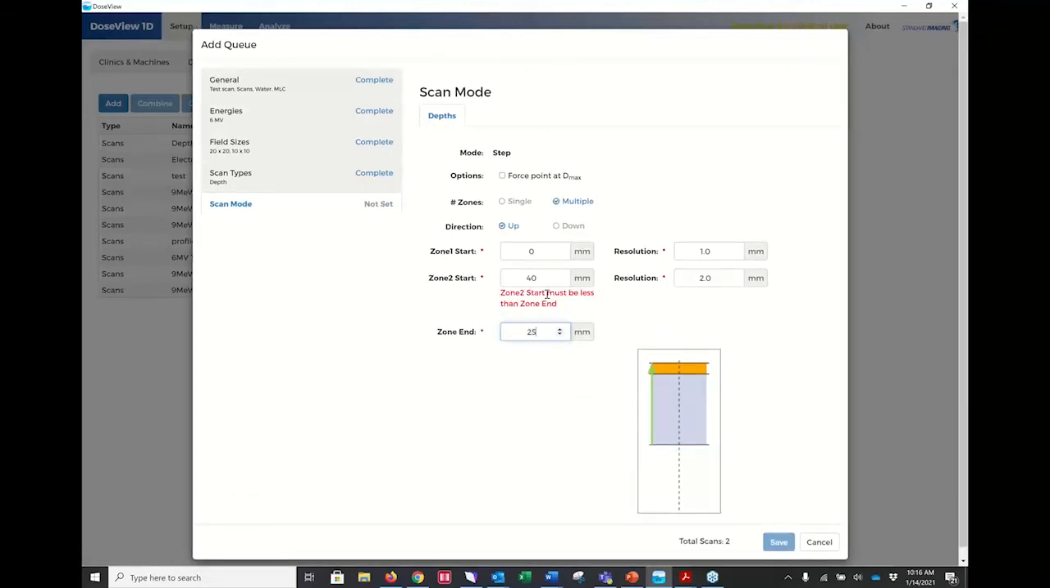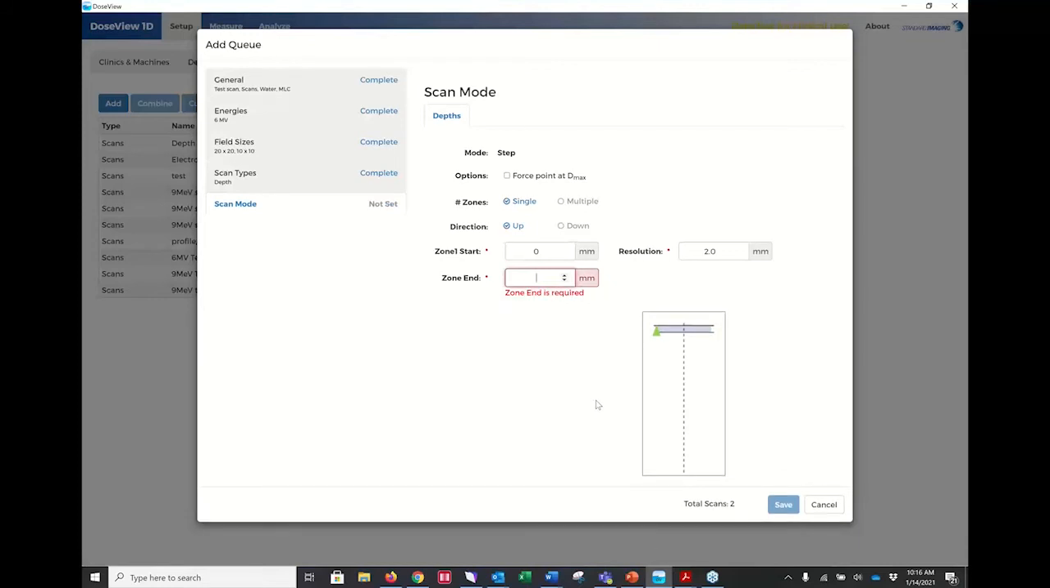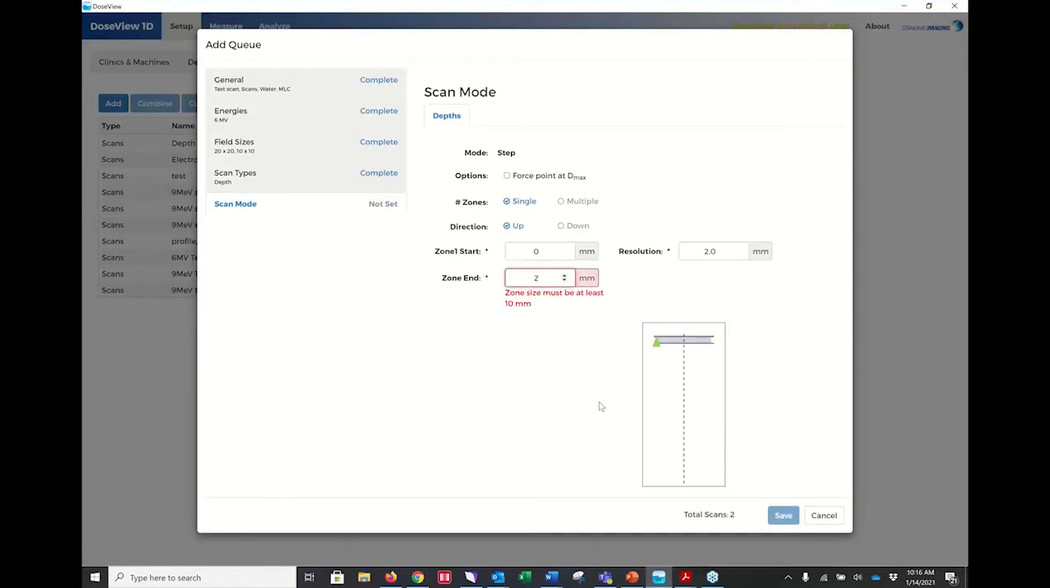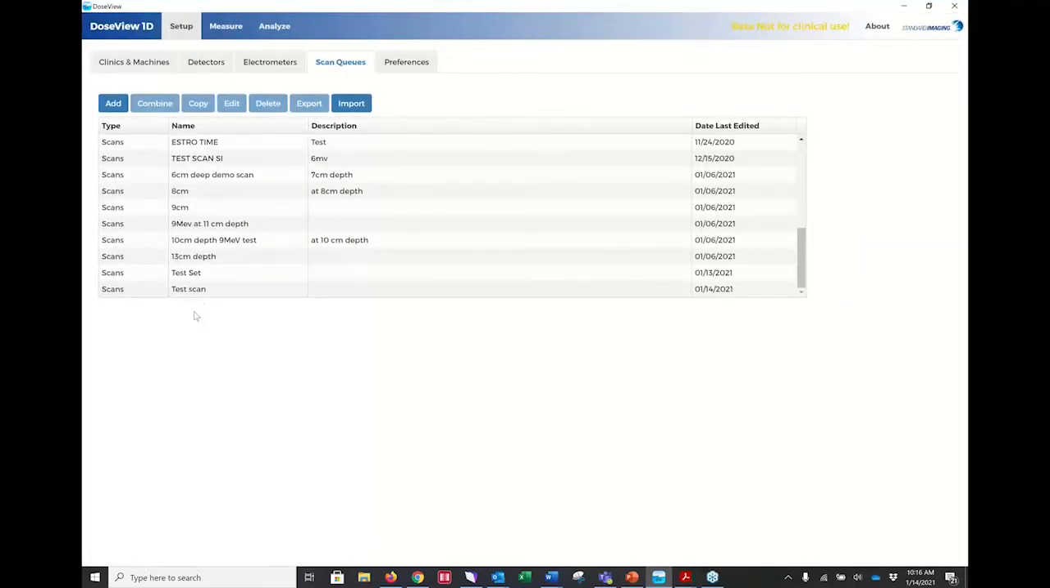For this one, I want to go to single and set my, let's do 6 MV. I do want to go down to maybe 25 centimeters for this one. And so that has that selection now all set. I want to force that point at Dmax, and I'm going to save that scan set. And then my test scan set will show up down here at the bottom. So that's really what you have for setting up your scan sets. Very easy, kind of walks you through it, shows you what needs attention to get those scan sets done.